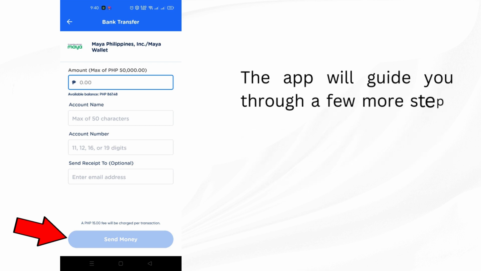The app will guide you through a few more steps to confirm the transfer. Follow these prompts to complete your transaction. Thanks for following along. I hope this guide helped you send money from GCash to PayMaya easily.